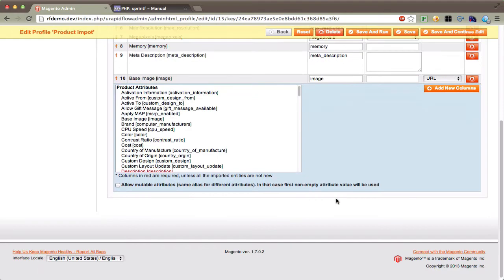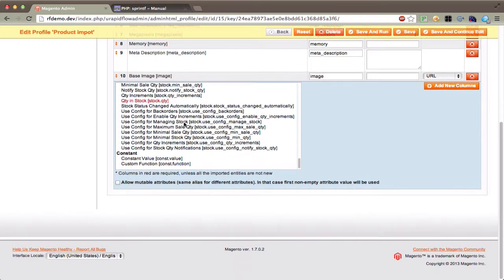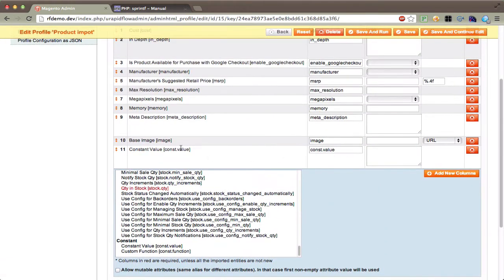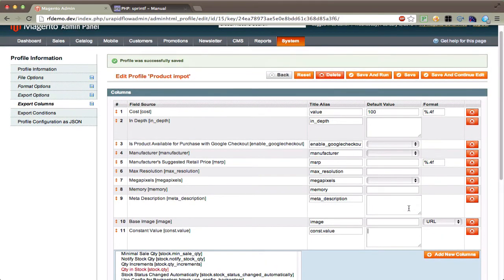Also, in case you want to add some constant value to the file which is not related to the store in any way, like custom code, for example, you can set it here, and that will be added to each row of the export.